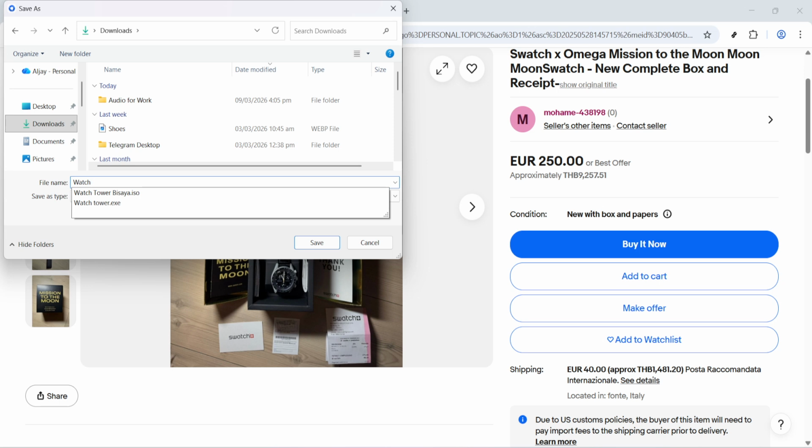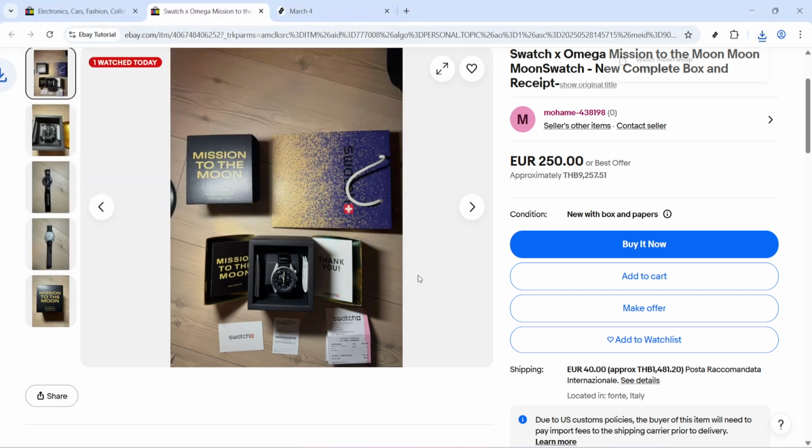That's it. If you want more images from the same listing, return to the gallery, switch to the next photo you want, right-click again, and use Save Image As the same way. A few quick pointers as you work.